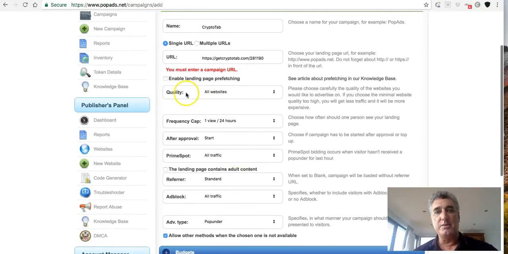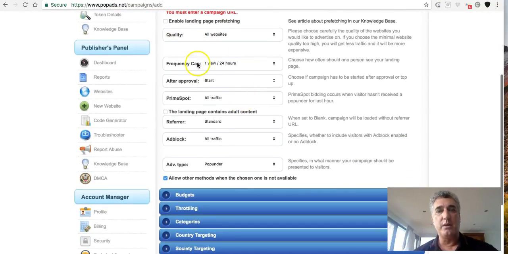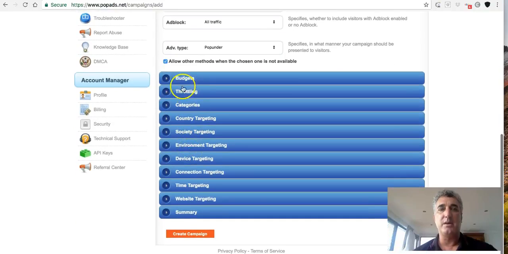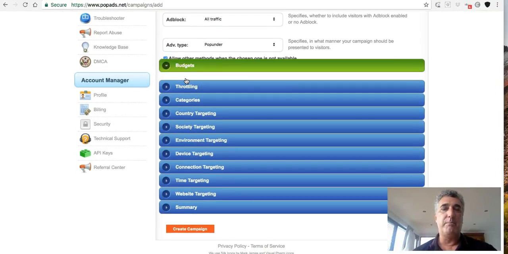You're going to leave that as default, quality all websites. We're going to leave that. We're going to leave that. We want to start it as soon as it's approved. Again, it takes about 24 hours to get an ad approved, but like AdFly, once it's approved, all you need to do is add funds and you instantly got new traffic. We leave all of that the same. Everything there is the same. Then we go to here and we click on budgets.